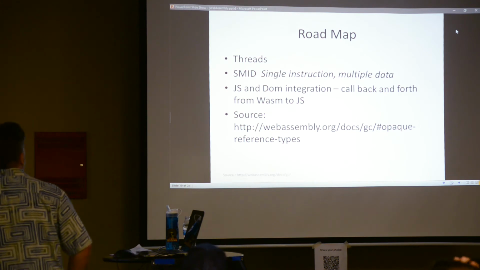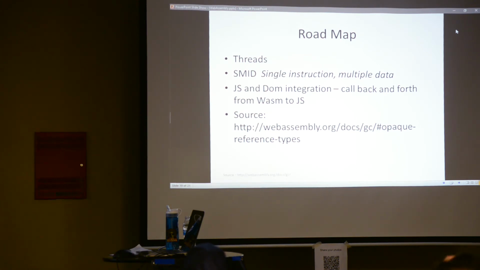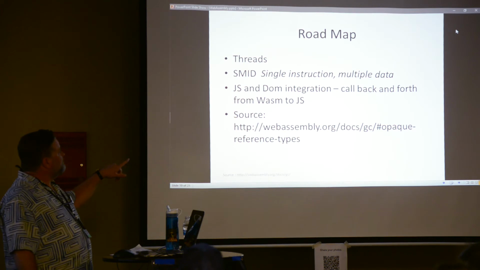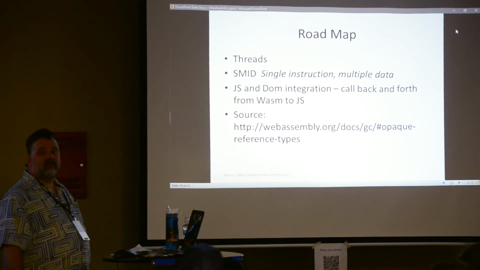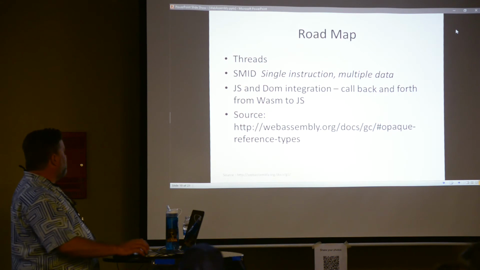So where's the roadmap ahead? This is off the WebAssembly docs itself. Threads: they're going to start having you be able to manage your own threads. Single instruction, multiple data: people that love that stuff have good reason for it. Like I said, JS and DOM integration, calling back and forth between the two, that'll be next. The cool thing will be, when they get that done, it won't just be crazy math libraries like I'm showing today.